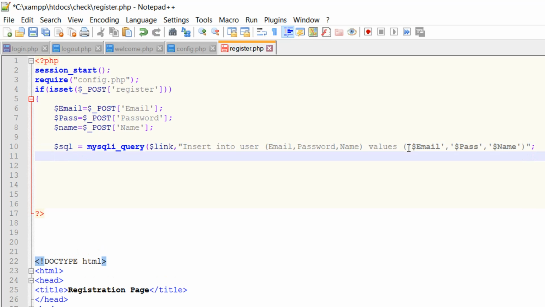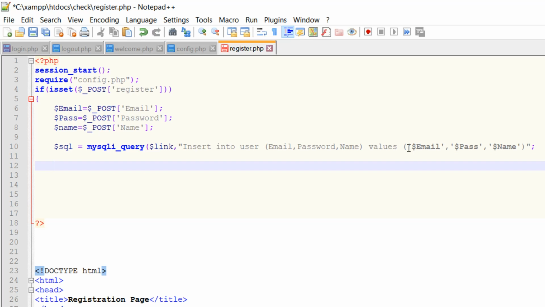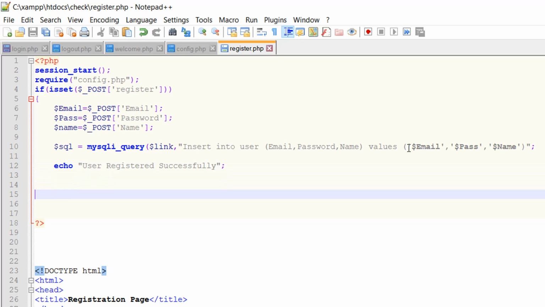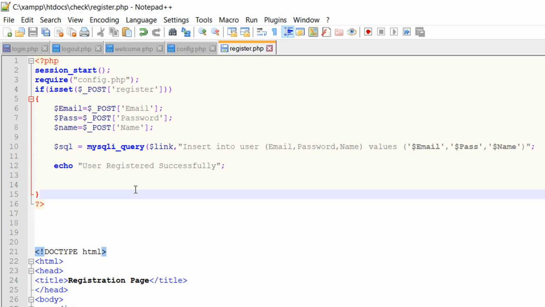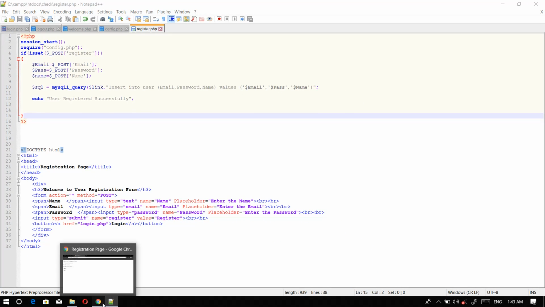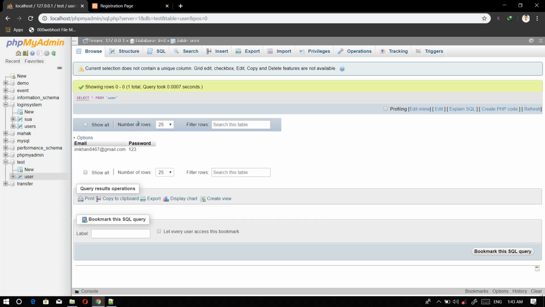Okay, and if this query is executed successfully, suppose the user is registered, so we will be printing an echo or a message, user registered successfully. Okay, now closing the if, saving it.